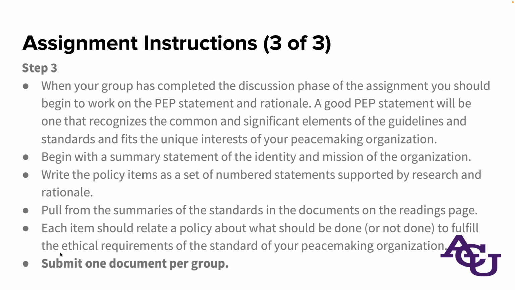All right, step 3. After that discussion, then you start working on the thing that you actually turn in as the assignment. And that's going to be one document per group, so you're going to be working on this collaboratively. More on that later. And you're being asked to create a PEP statement and rationale. And the instructor even states what they mean by that. So you have this note here.